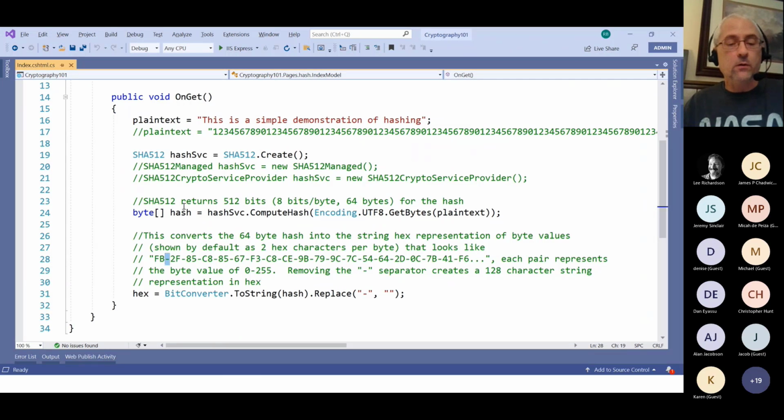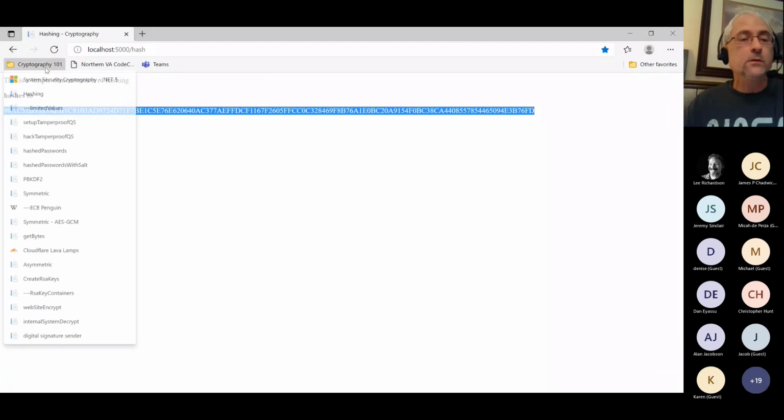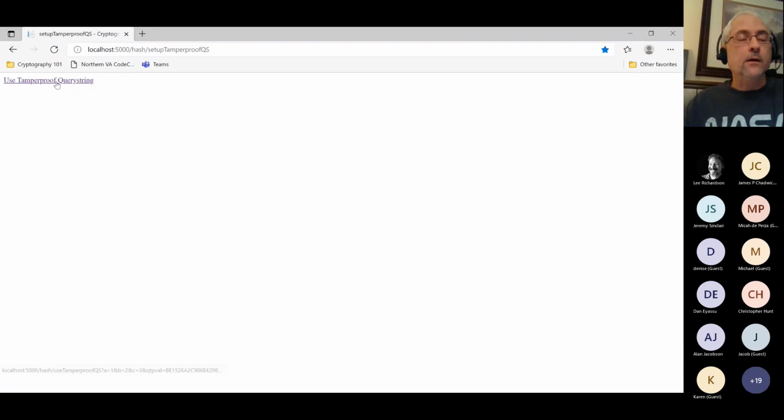So let's take a look at what that code would look like. I'll just show you the web version first. So I've got a link here. I'll click it.